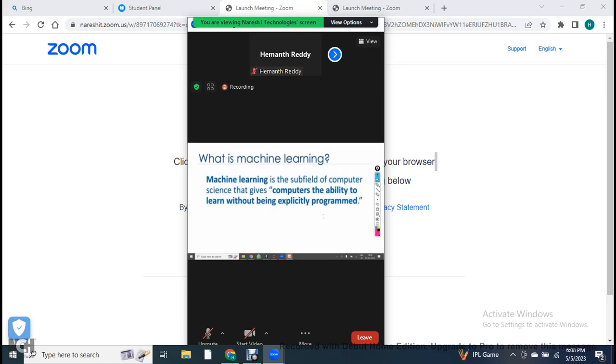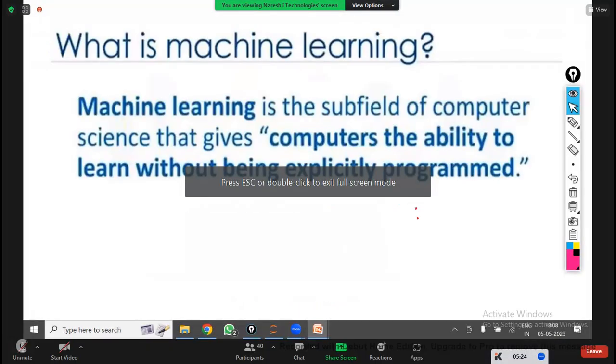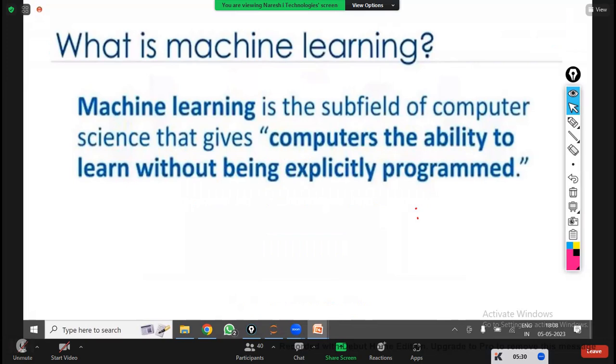Now, what does machine learning mean? Machine learning means identifying the relation between input and output. This is for supervised machine learning. For unsupervised machine learning, there is no output variable. Then what is it going to do? It will identify the hidden patterns between them, and based on that, it is going to give the output.